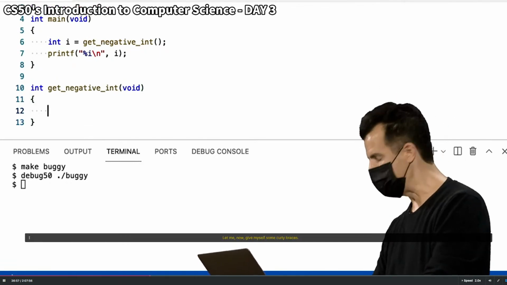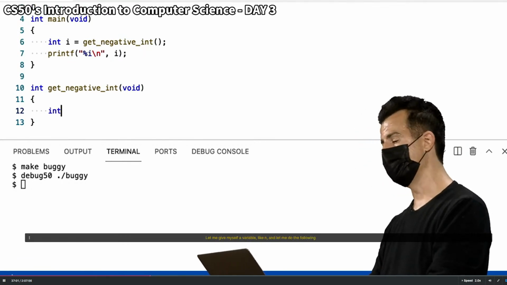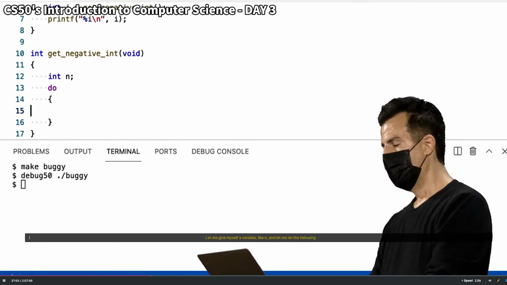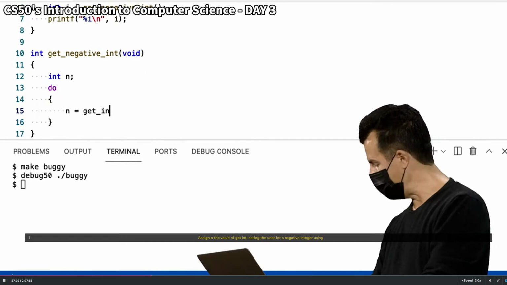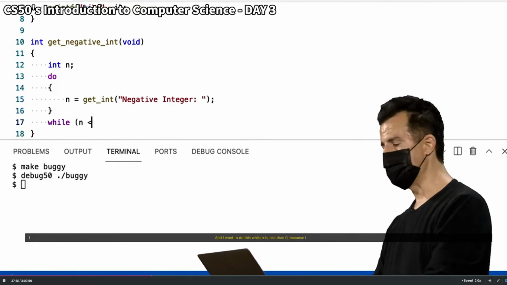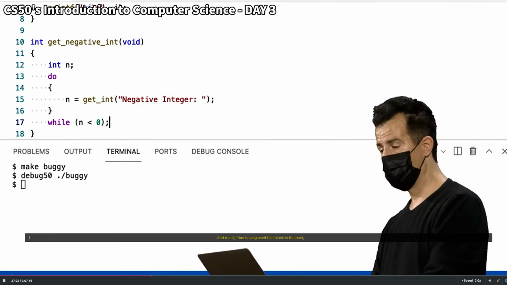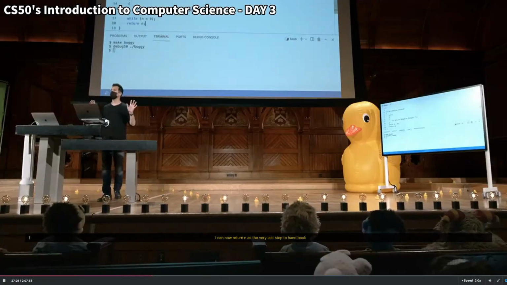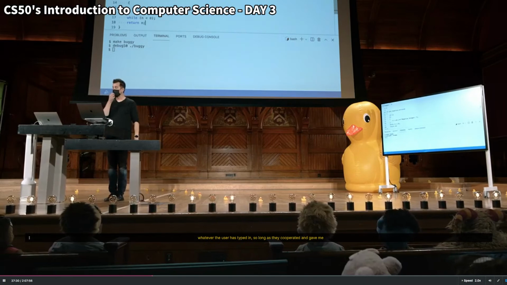Let me now give myself some curly braces, and let me do something familiar perhaps now from problem set 1. Let me give myself a variable like n, and let me do the following within this block of code. Assign n the value of get_int, asking the user for a negative integer using get_int's own prompt. And I want to do this while n is less than 0, because I want to get a negative int from the user. And recall, from having used this block in the past, I can now return n as the very last step to hand back whatever the user has typed in, so long as they cooperated and gave me an actual negative integer.